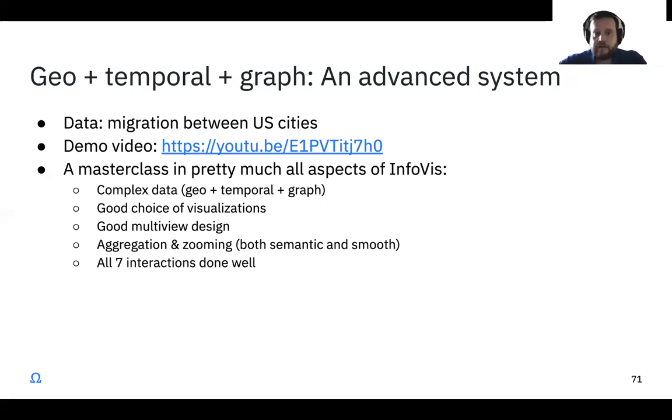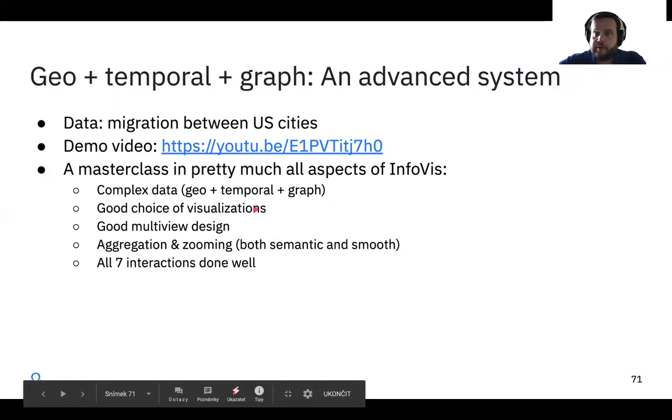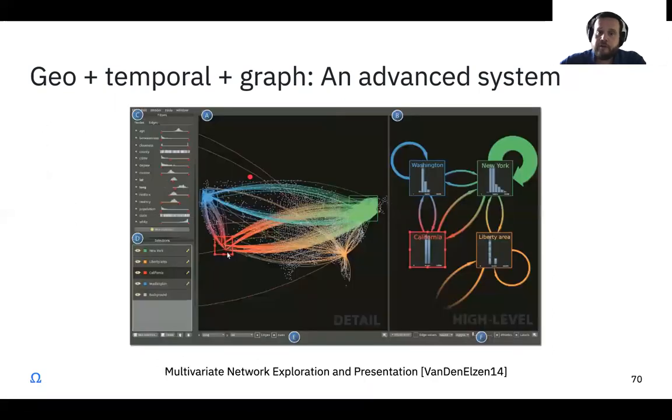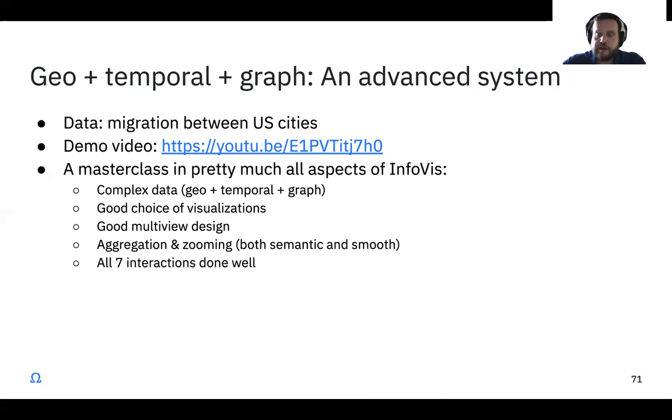So if you're interested, you can watch the demo of the system at the following YouTube link. And this is a very nice example of how complex data can really come together in a nice system, which was indeed awarded a prestigious prize by the InfoVis community. So it doesn't seem to be just my opinion, but the general community opinion. So well done to these guys.